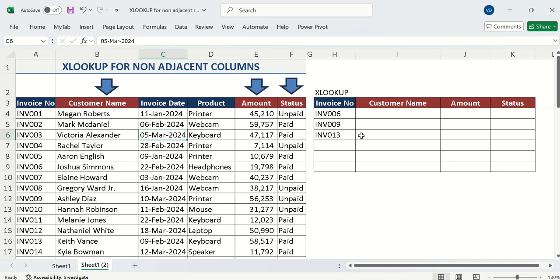In today's video, we are going to explore one of the most powerful functions, called XLOOKUP, and here we will learn how to fetch non-adjacent, far apart columns. Like I want to fetch the invoice number, customer name, product and amount in one go with XLOOKUP. So keep staying here and we will learn till the end.